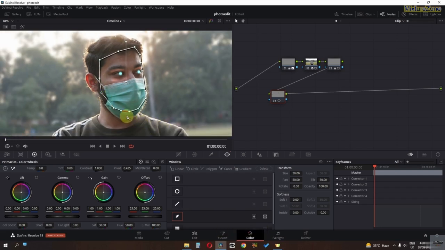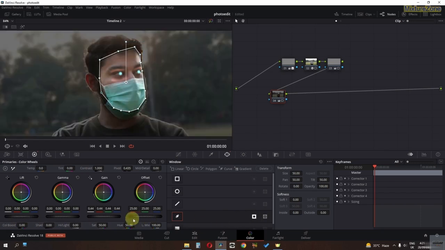So now guys, we are making the people focus on the subject's face, not the background. So we are going to dull this background. We are going to decrease the gain of this background. So let's invert this mask, decrease the gain.